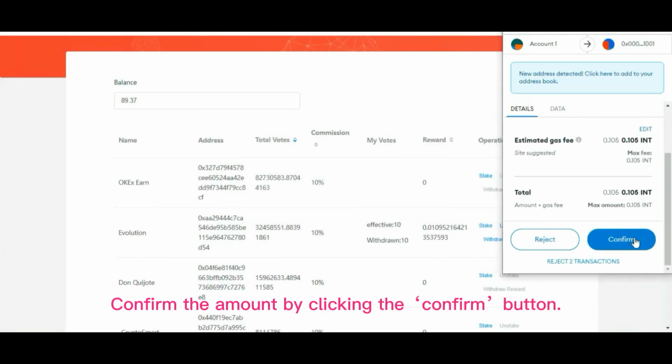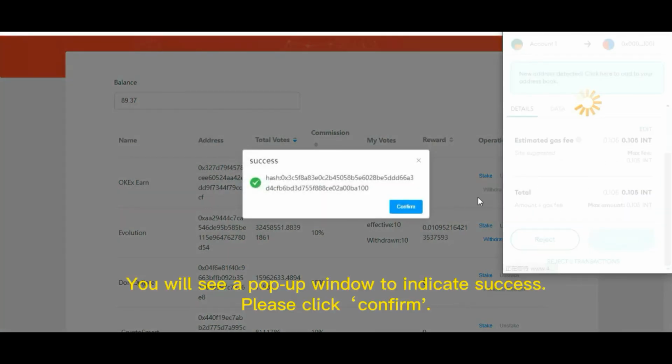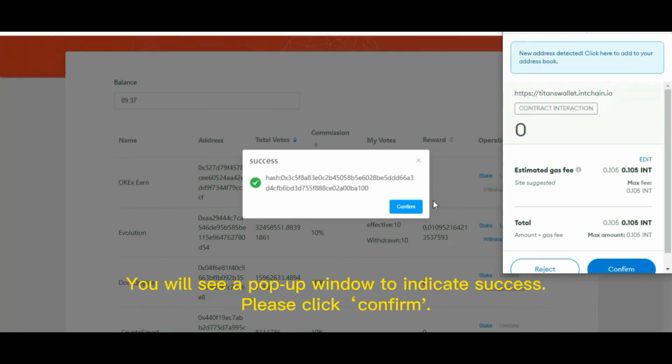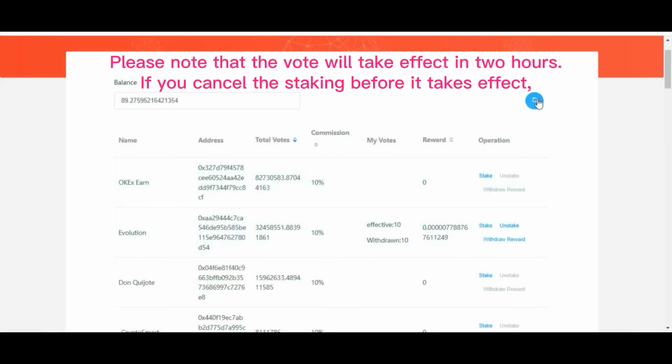Confirm the amount by clicking the Confirm button. You will see a pop-up window to indicate success. Please click Confirm. Please note that the vote will take effect in 2 hours.